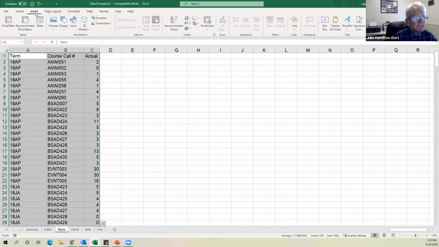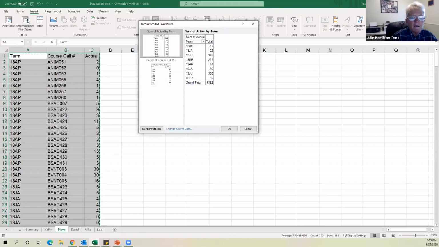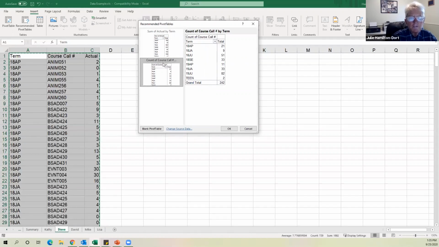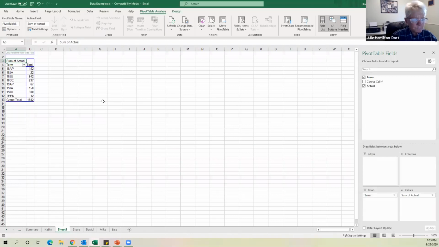I'm going to go back to the insert ribbon, and you can click on either pivot table or recommended pivot table. I can go ahead and select that, and you can see that it gives me a couple of different options. Excel is very intuitive, so you can do this either way. We'll just select sum of actual term and click on OK. It gives me my additional sheet 1. So now I added another worksheet to my workbook.